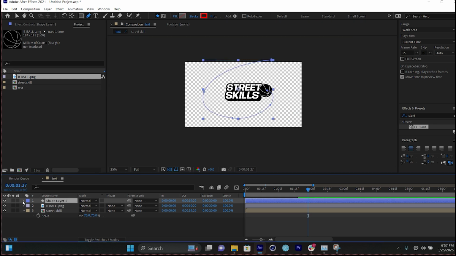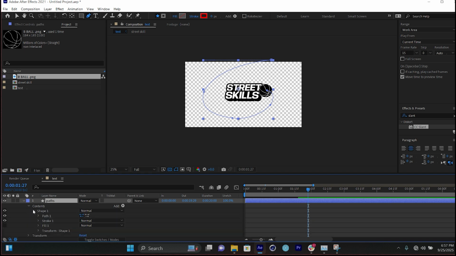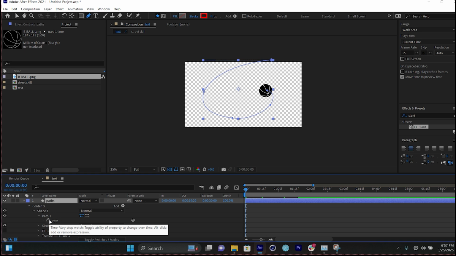So I'll click on the shape like this. I can name it path. Then click on the arrow over here, come to contents, come to shape, then come to path. I'll make sure my time indicator over here is at 0, at the beginning of the frame. And I'll click on the stopwatch beside the path. It's going to give me this keyframe.